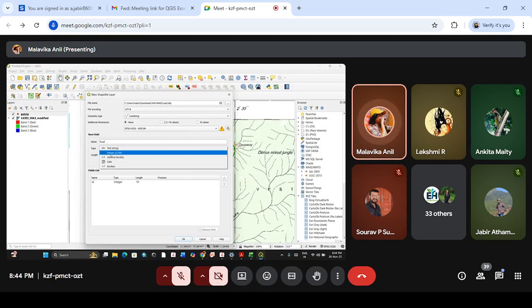No, I think we don't have to do the road's name. We can give the length of the road. So we can give it as integer. Okay.